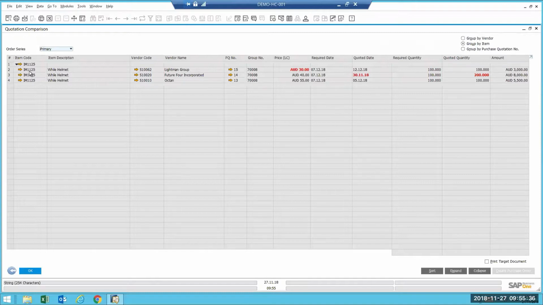So this one from Lightman Group, the price here is the most attractive, but then they can't get it to us until the 12th of December. Future 4 has an okay price, they've come second, and they can get it to us on the desirable date, and they can give us a quantity of 200 by that date. And then the last one is Octane, and there's nothing that screams out. They haven't won anything, but it's a reasonable proposition.